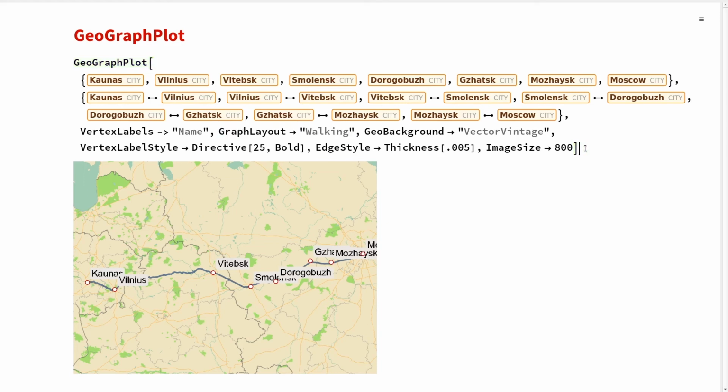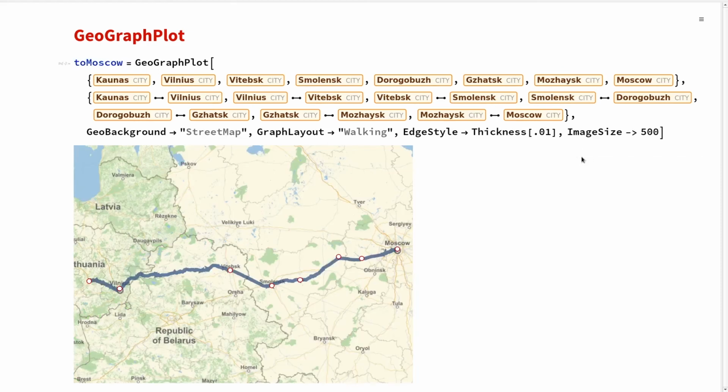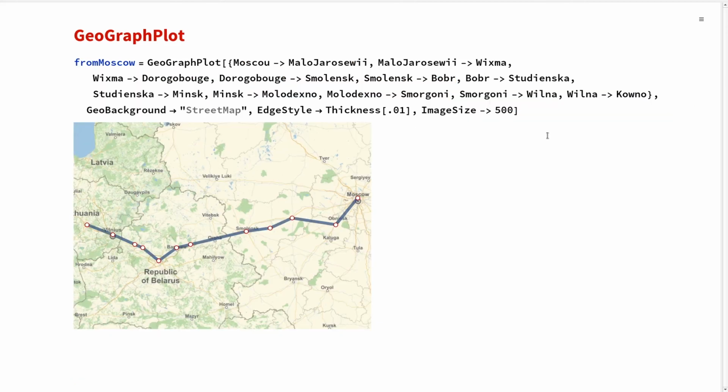And so if we were to track this path today, this would probably be the closest path that we'd be taking. We can, of course, just simply rely on the labels that come from the map directly so that we get labels not just for the locations that we are plotting, but also the surrounding locations. And so we are using GeoBackground Street Map here, and we're still using GraphLayout Walking. And this is an easy way to overlay the information that we have on top of a street map.